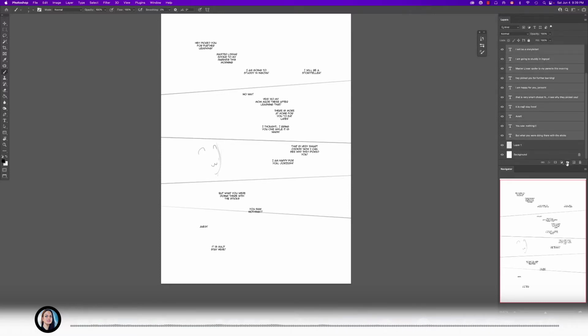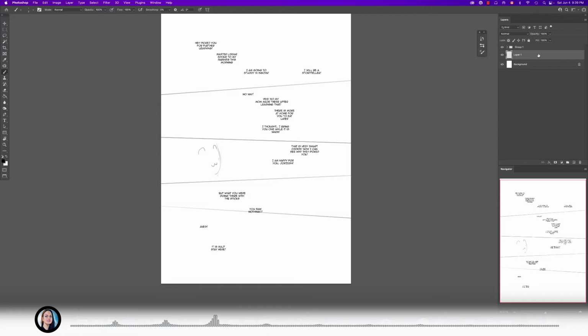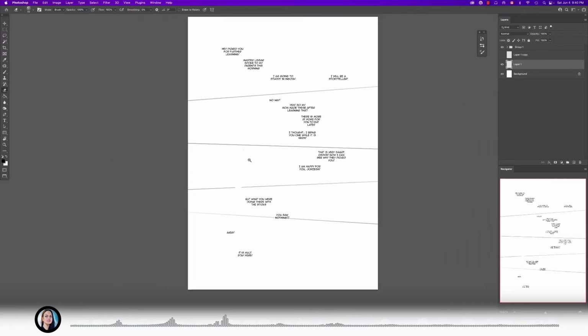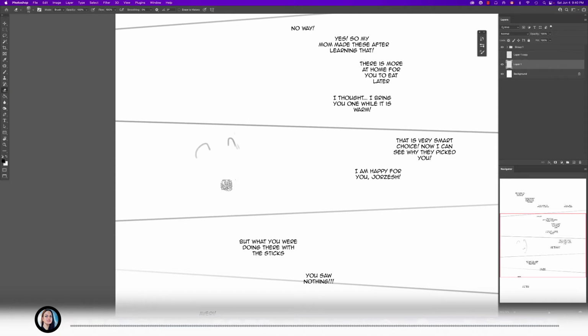What I like doing is duplicating the layer with lines, because if I do something I don't like and mess something up, I can always go back. And let's remove that. I know what's going to happen. He's going to have just a happy face in this one.